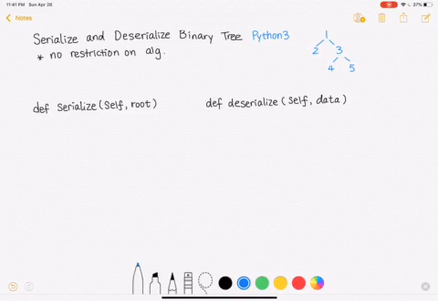Today we want to take a look at the LeetCode question Serialize and Deserialize Binary Tree, and we will use Python 3 to do the coding. You can take a look at the problem statement at LeetCode.com. The goal for this problem is to design an algorithm to serialize and deserialize a binary tree.